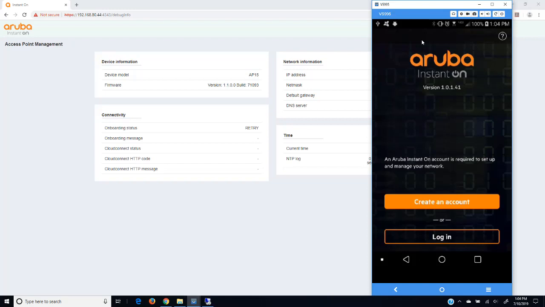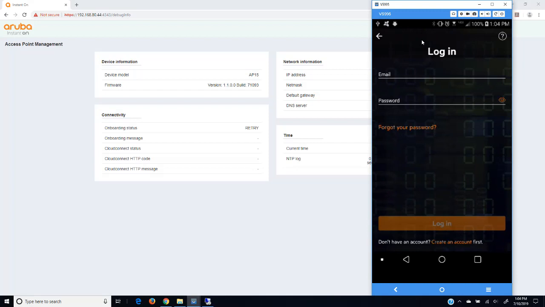Now we've got a login. If you don't have an account, you'll have to create one. This will be different from an HPE Passport account. If you have an account, you can log in here. To protect the innocent, I'm going to fast forward and show you the screen after we log in.